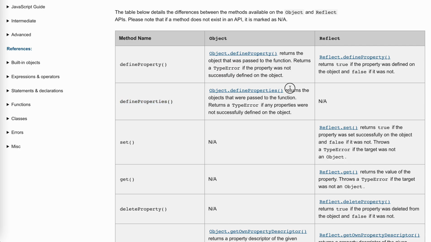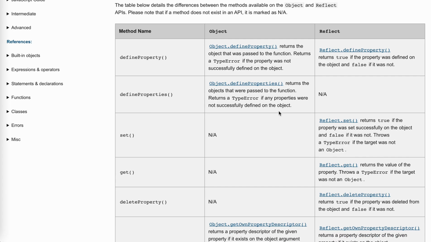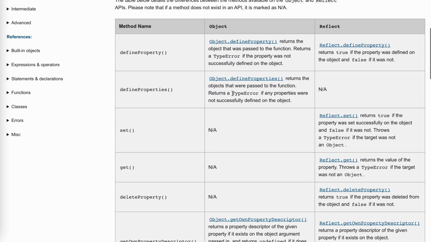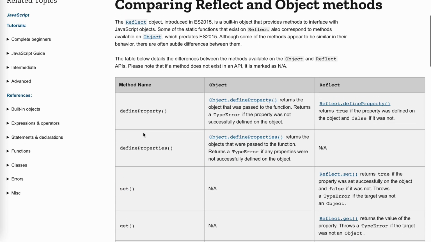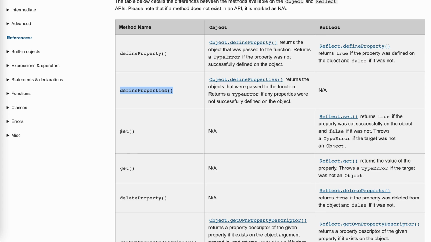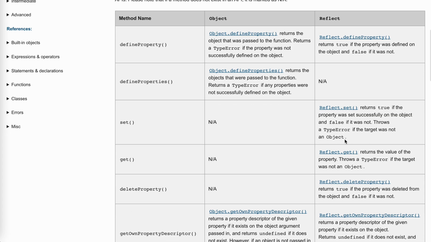Define properties is the same, I would say. But for Reflect, it doesn't return anything. Interesting. Object returns objects, okay. Set: this is not returning anything. Reflect doesn't have this method. I'd just say, why is there a static method of Object for set? There's no such thing. Here it returns true, returns false, or throws a type error.